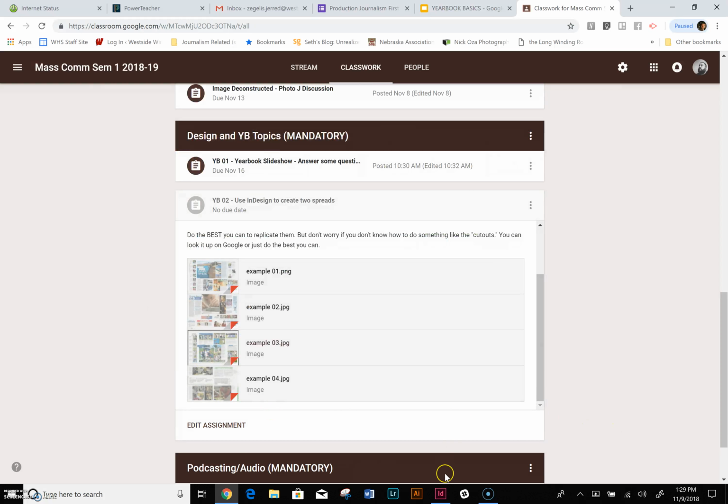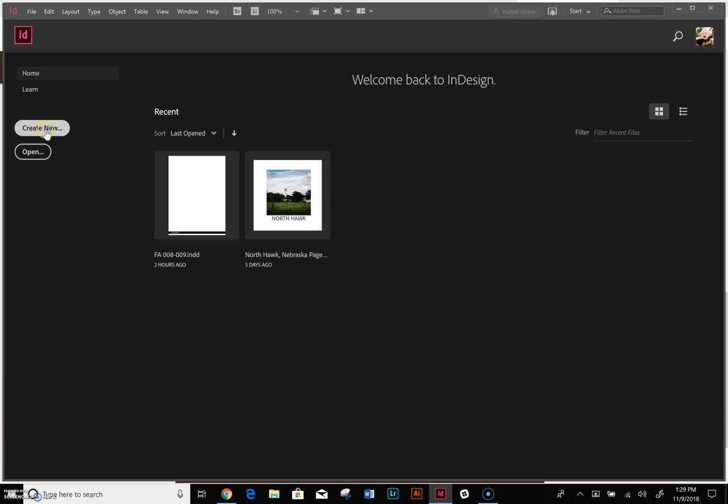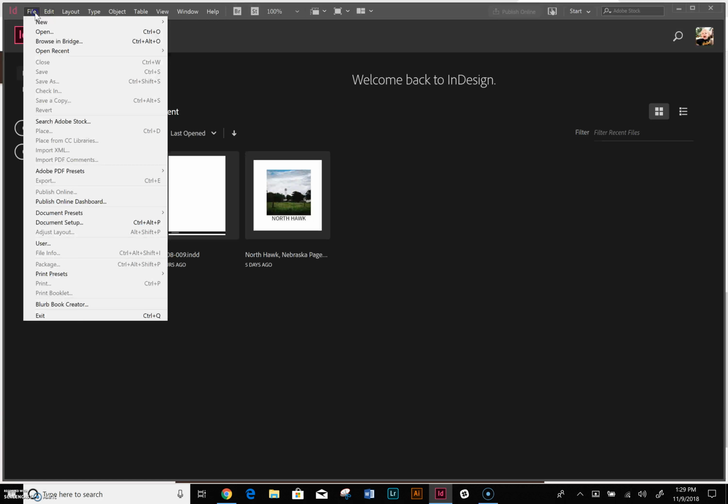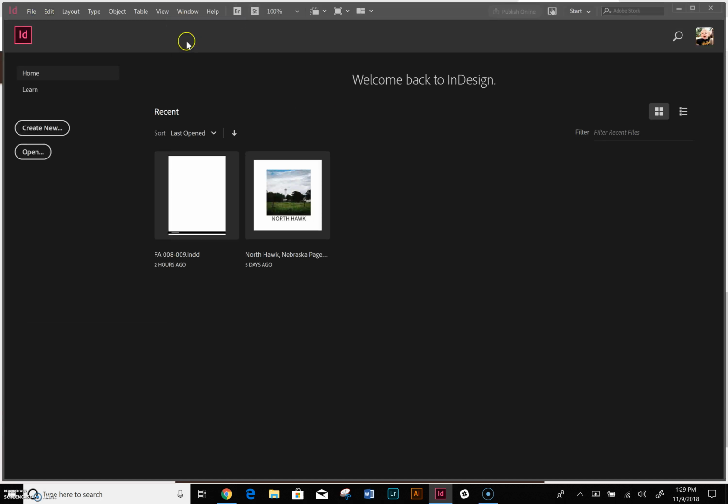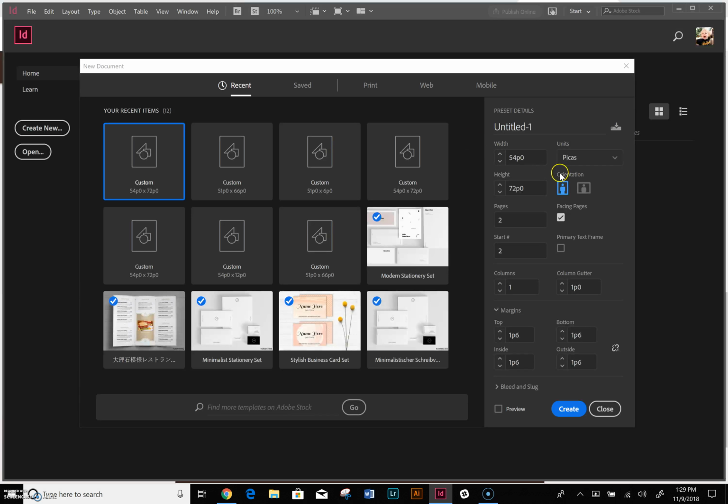I'm going to quickly go over here to InDesign and show you what you should do to set this up, and also some quick tips on how to actually work InDesign. So you can go Create New, or you can go to File, New. I'm going to go to File, New, Document. A dialog box comes up. Yours is going to look a little different. You're going to have some different numbers, but we both have to click this to inches.